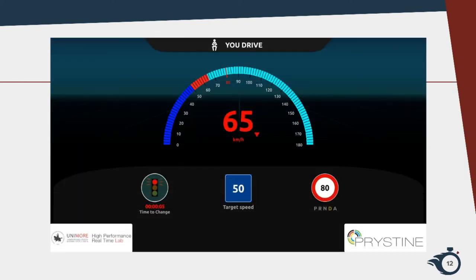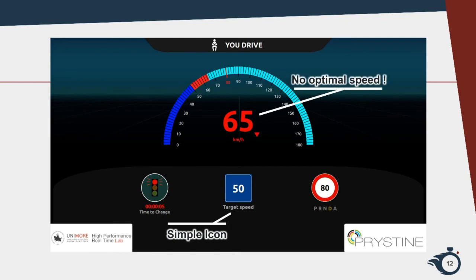As you can see in the picture, our 2D HMI notifies the target speed with a simple road sign, and the current speed is colored red, with a little tiny arrow that notifies the driver to slow down to take full advantage of the time to change. Also in the bottom left of our HMI, we have the traffic light with the time to change.